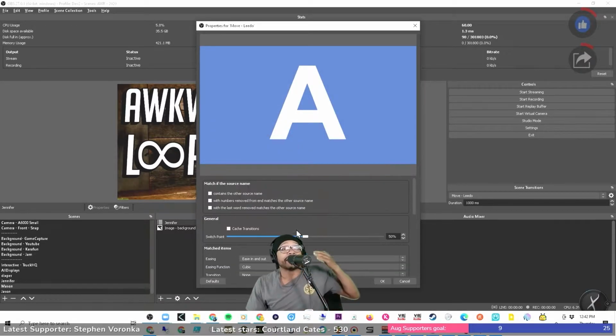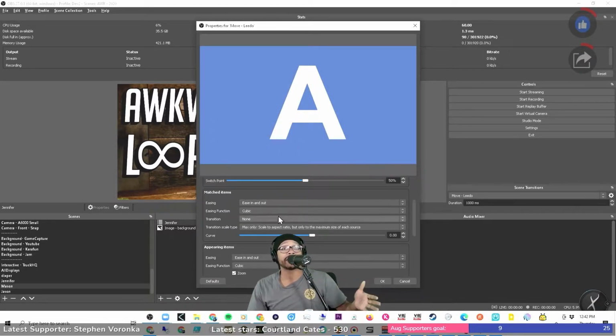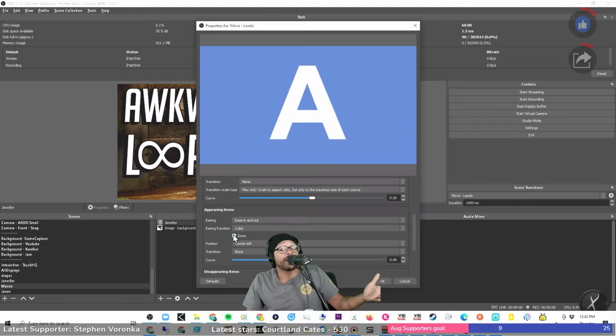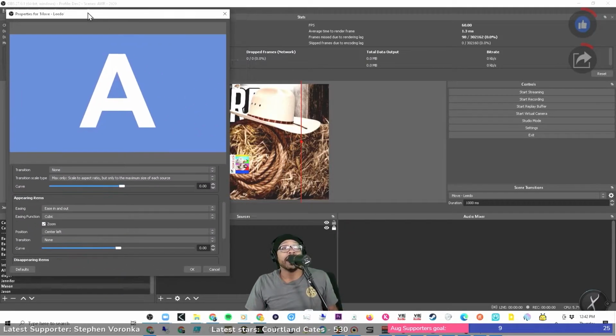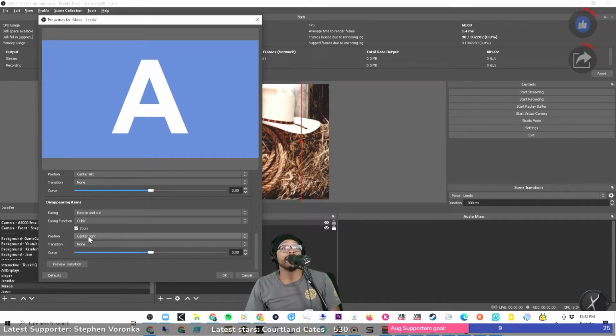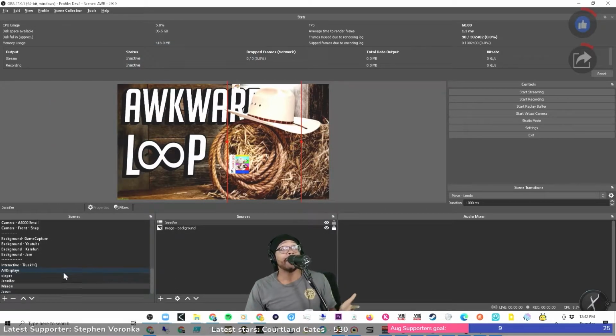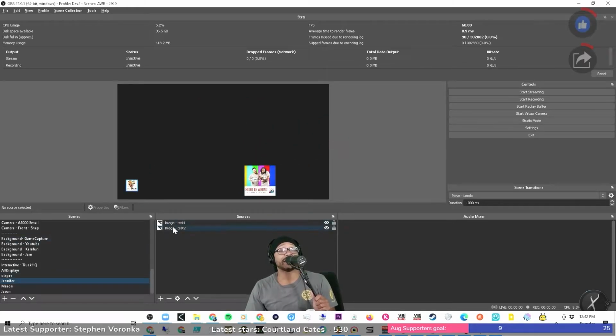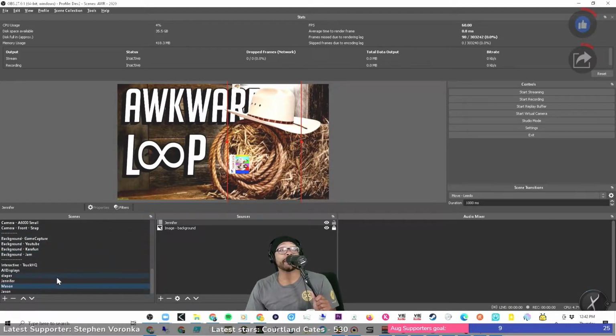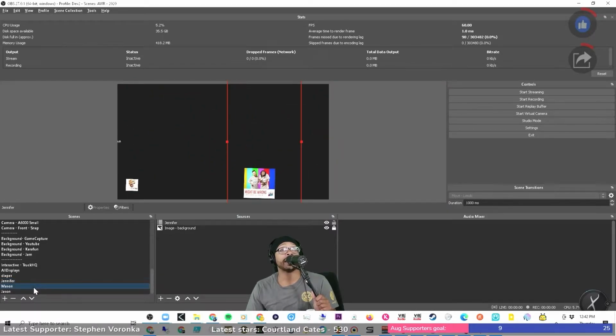So if a scene has the same item, it'll do this. If a scene has something that is appearing for the first time, it'll do this. If it has something that is disappearing, then it'll do this. So what that means is, if we look at Mason, Mason has the source Jennifer and also image background. If we look at Jennifer, it just has these two images in it, but it counts that because it's part of the same thing. So the new thing is the background, and what it'll do is recognize that's the new item and move it in and out.